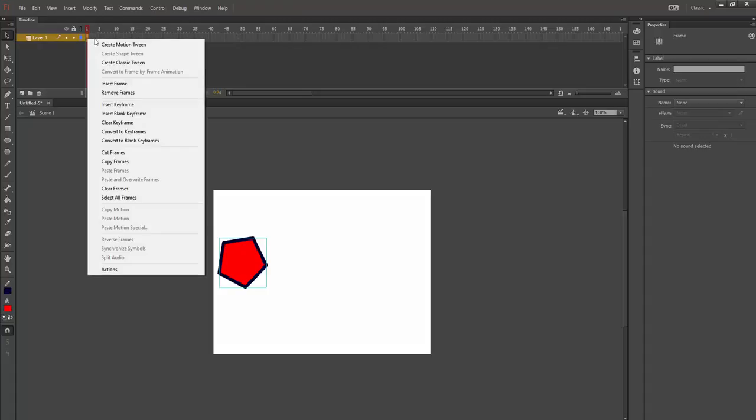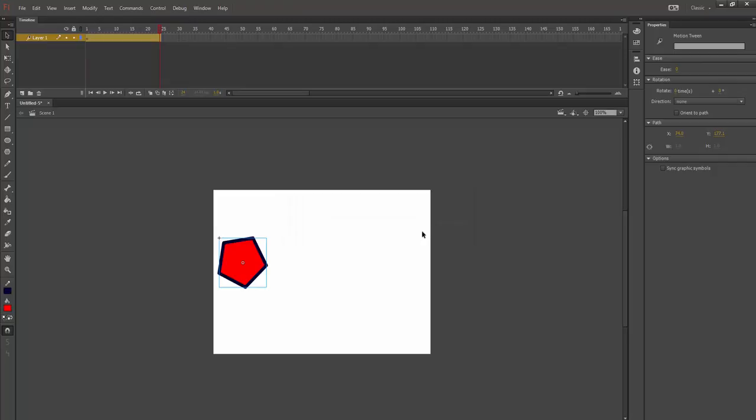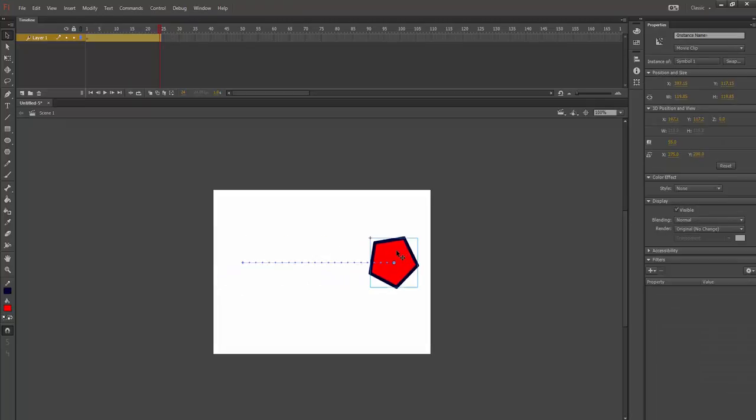If I right click, create a motion tween on this first frame, and it's saying that I need to convert it to a symbol first, and I forgot to tell you that, but say OK and it'll do it for you. And now that it's in symbol form, here it is, it created 24 frames for us, and I'm going to drag this over to the right, and notice that each frame left a little dot behind here, and this signifies that we actually have an animation ready to play.